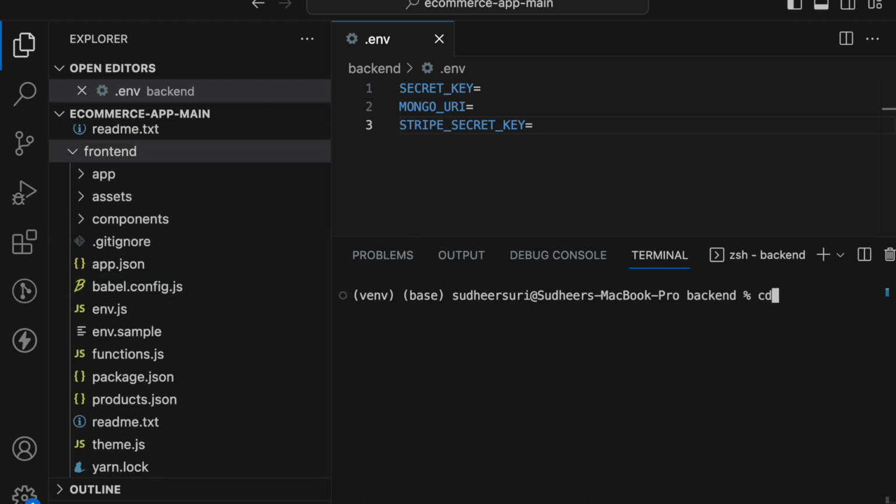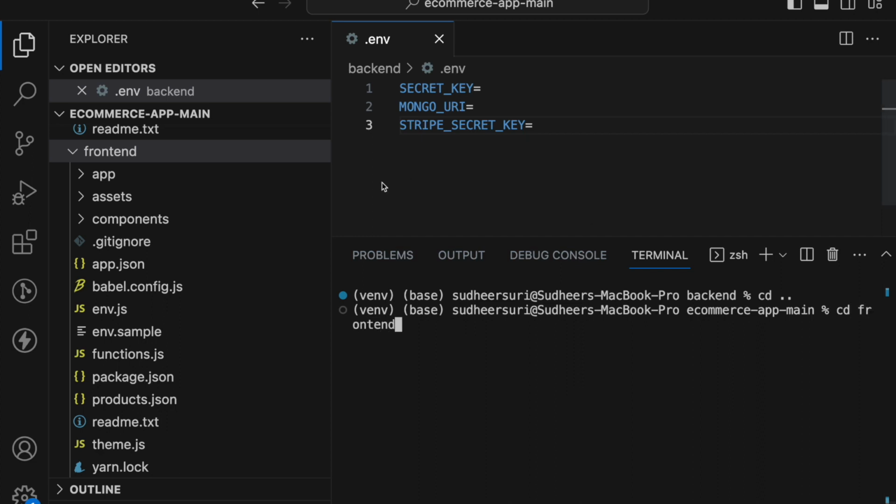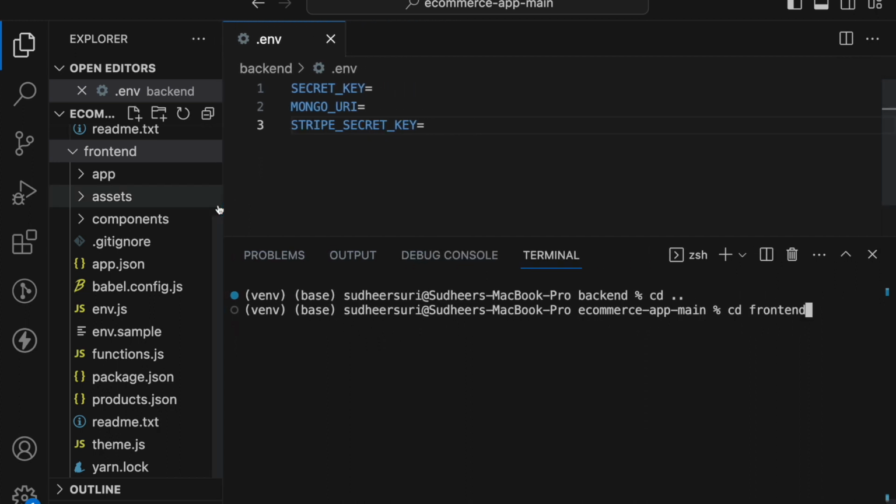Alright, we are done with setting up the backend. Let's set up the front end. Go to the front end folder and just say yarn or npm install, which will install all the necessary libraries.